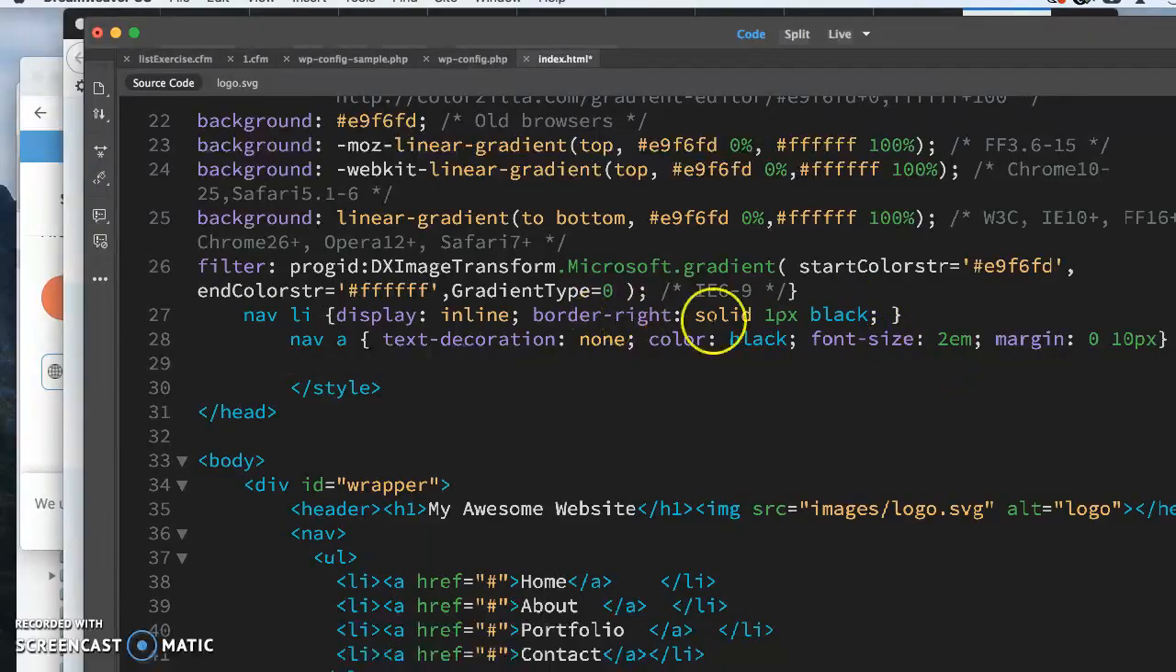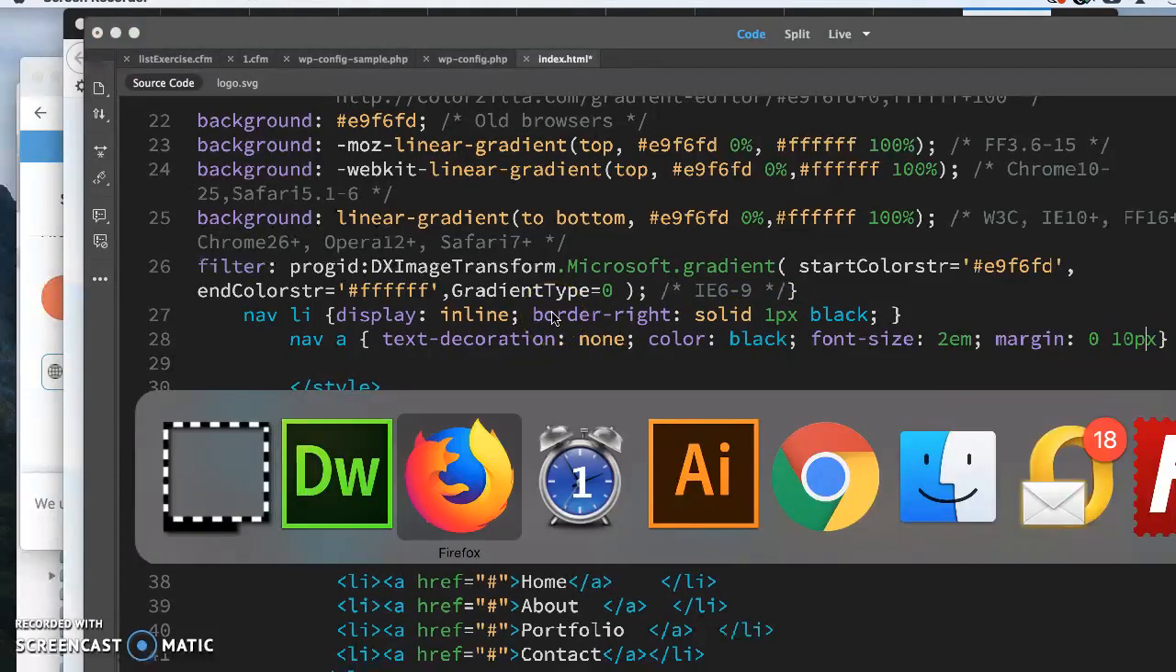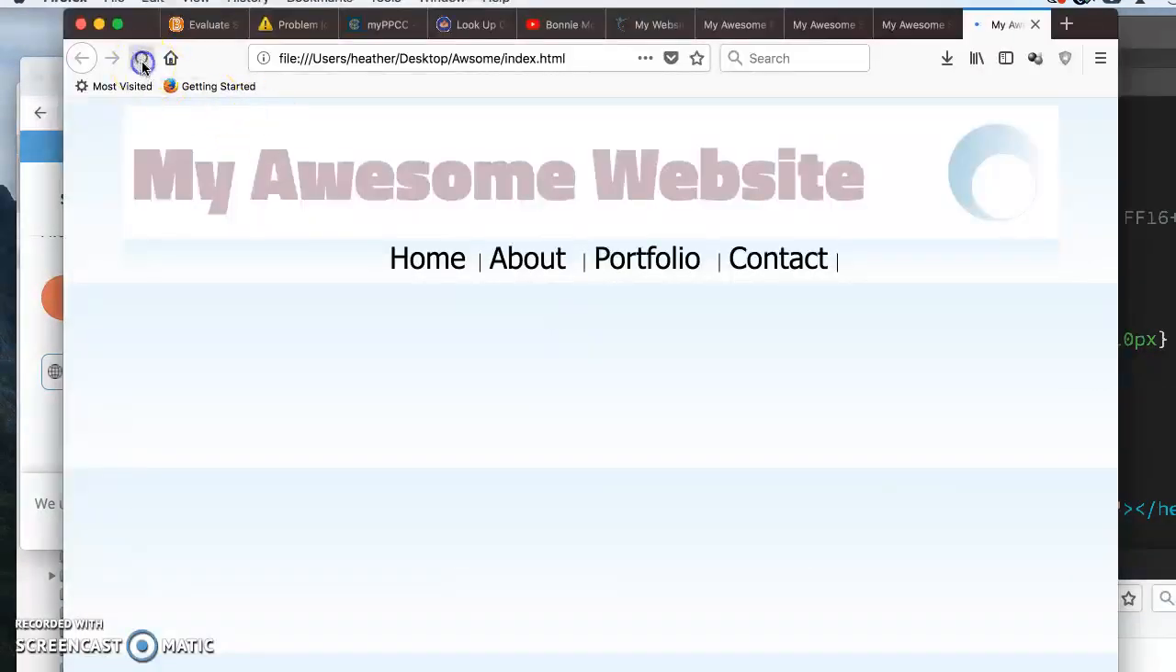So actually I was going to put padding on the li, but what I did do instead is put a margin on the A style, nav A, margin 0 for top and bottom, 10 pixels for left and right. And that will now give you this look.